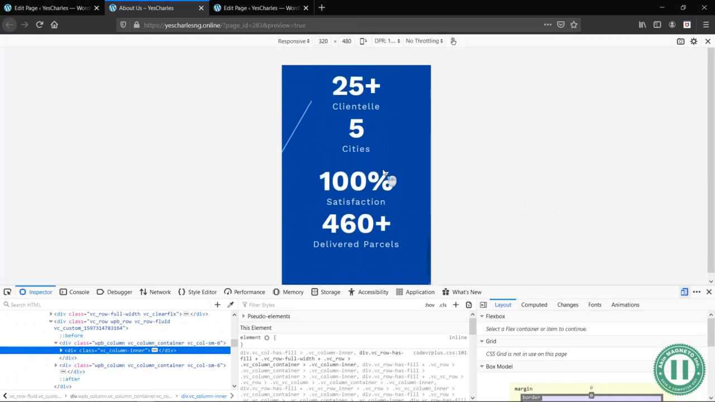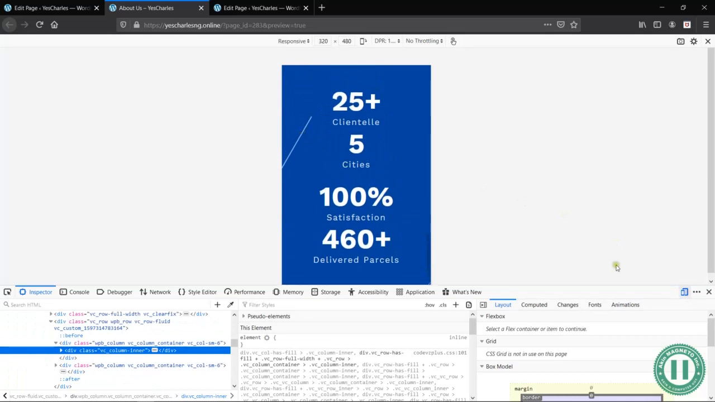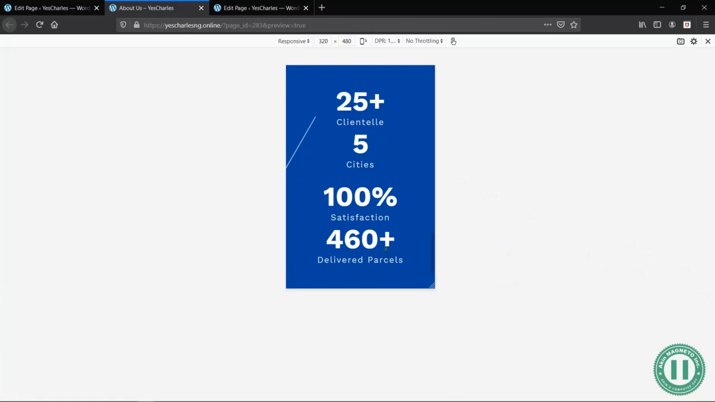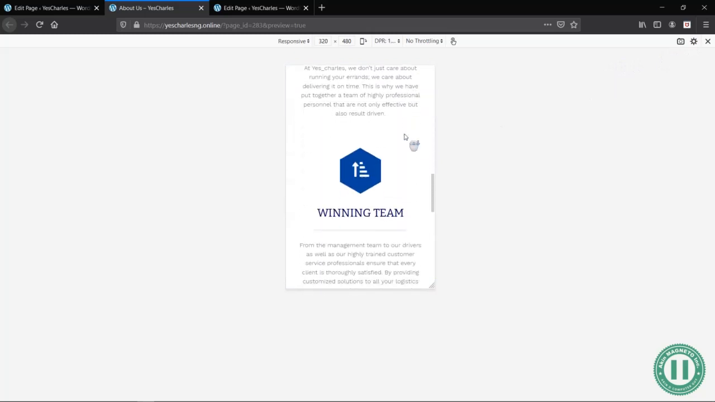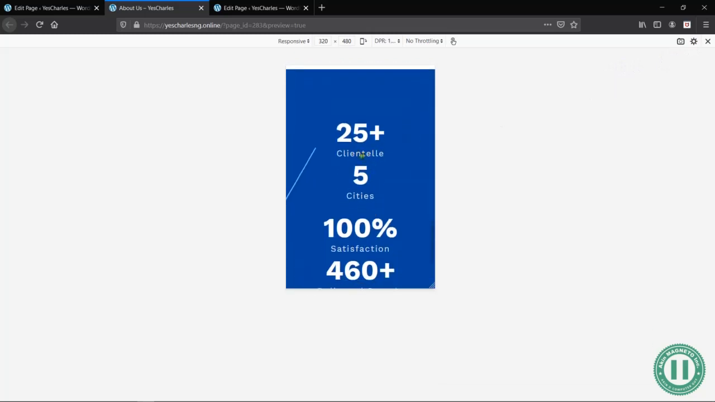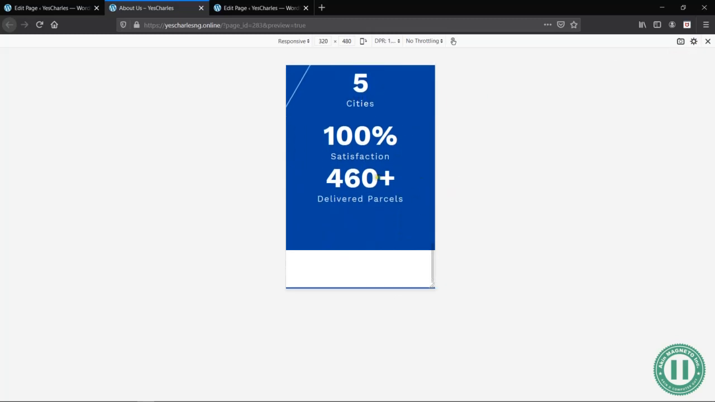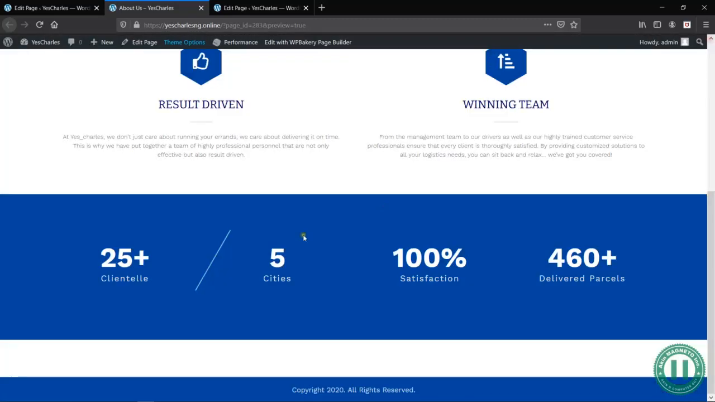Now as you can see, this is quite not okay. I guess what we need to do right here, and also you can see all these are too close to each other. So I guess we can make a recommendation for adding a little bit of padding to the bottom of each clientele, the word city, satisfaction. Let's first solve this.